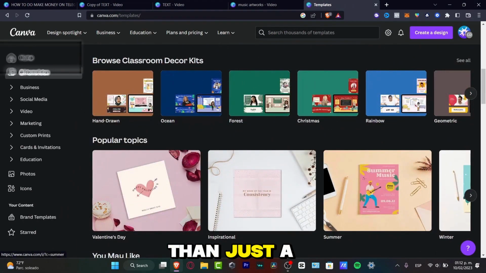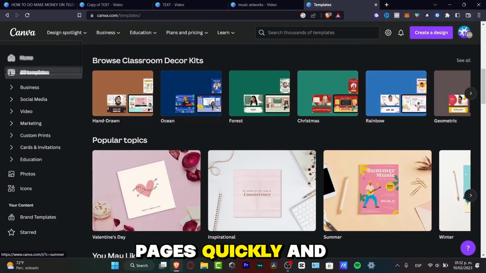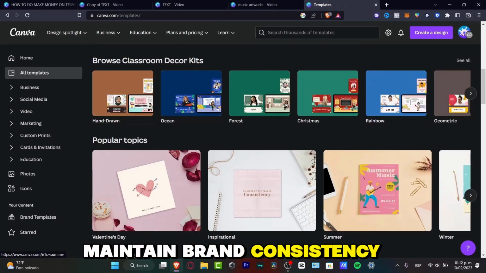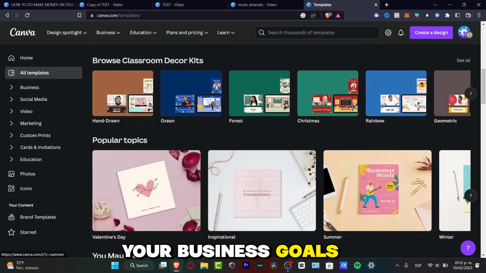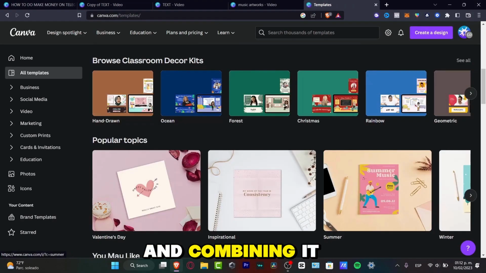Canva is more than just a design tool. It's a comprehensive platform that empowers anyone to create professional, visually appealing landing pages quickly and easily. By using Canva, you can design pages that look polished, maintain brand consistency, and help achieve your business goals. Understanding the importance of a landing page and combining it with Canva's tools can make a huge difference in your online presence, whether you're building a business, promoting a service, or simply sharing information.